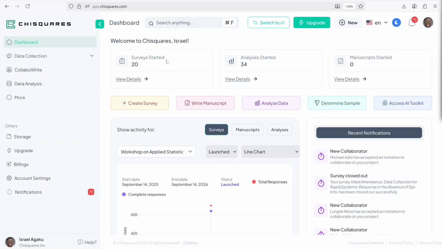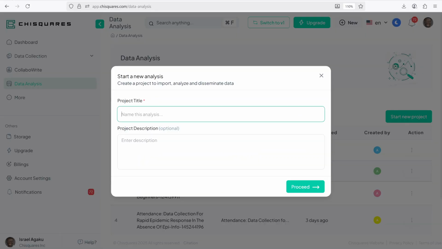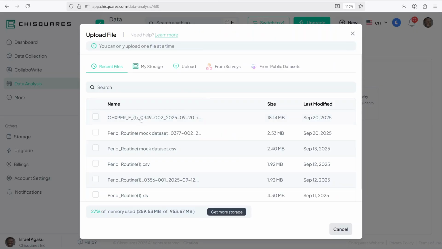This short video will show how to operationalize the case definitions for periodontitis by the American Academy of Periodontics and the Centers for Disease Control. To get started, let's go to the data analysis section and start a new project. We'll call this case definitions. And let's upload our data set from our computer.